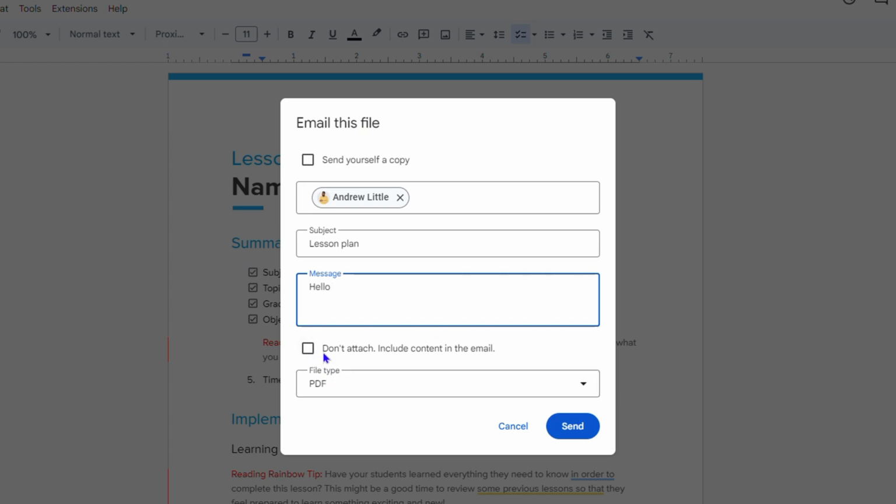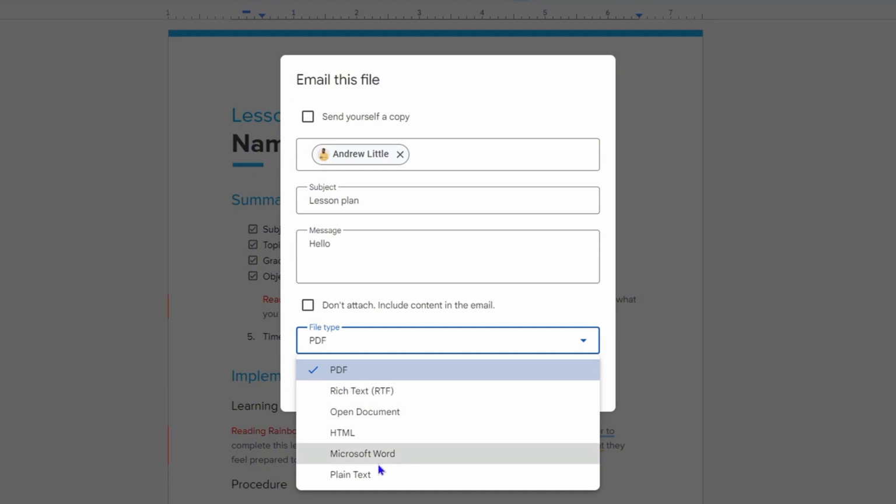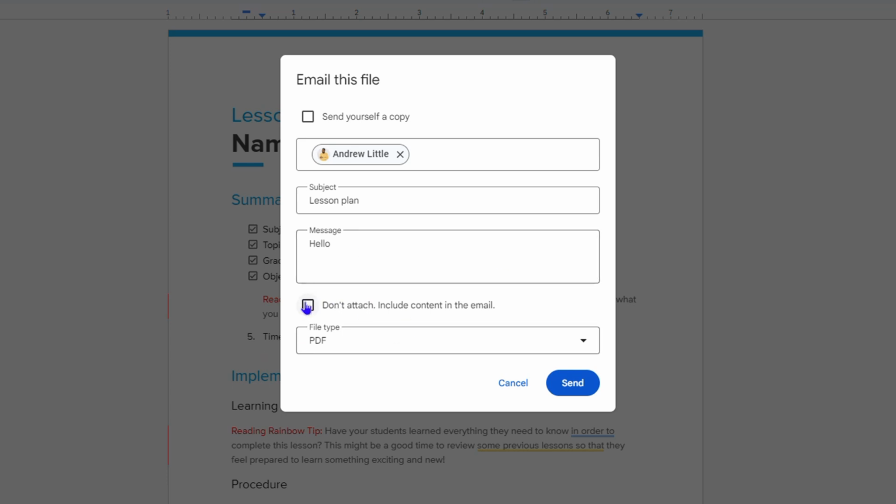Now you can also go ahead and have it attached as whatever document type you want. So here you can see it currently set as a PDF file, but if you click the drop down, you have other options here that you can select. So I'm going to simply leave this as a PDF document. You also have this checkbox that says don't attach, include content in the email. So you can also check this box if you so desire.